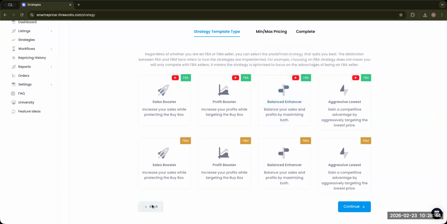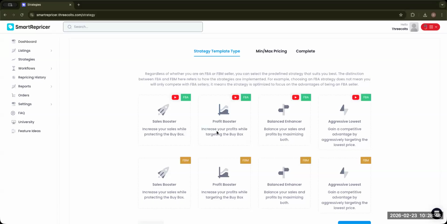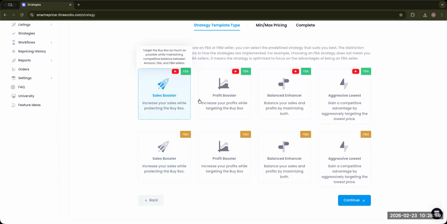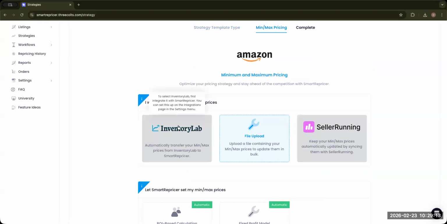The reason we call our templates configured is this. What is the meaning of configured? First of all, it doesn't matter whether you have an FBA or FBM product type. These are already configured. So you don't need to know what will happen when you have the buy box, or if you are the only seller, or when you are competing with FBM or FBA.